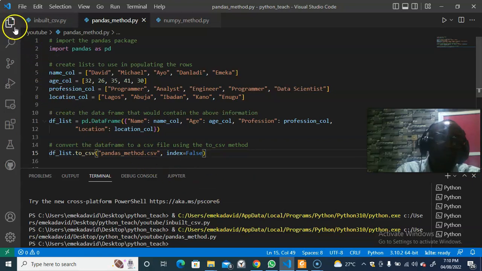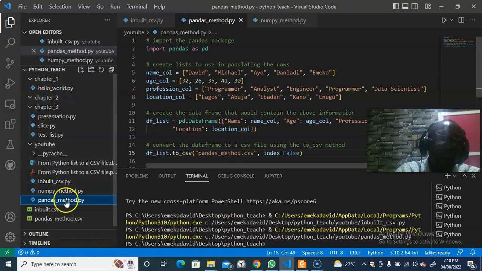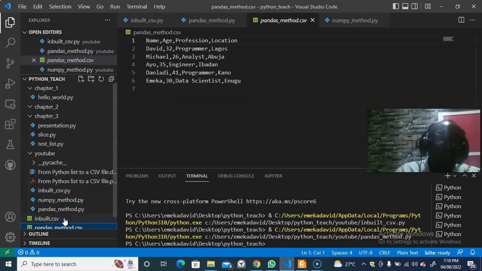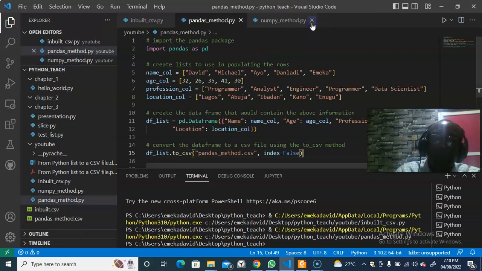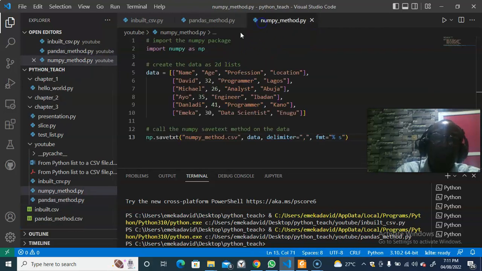Now let's look at the pandas_method.csv, which is here. You can see that it has created the CSV file, neatly printed with all the information in the list encoded as comma separated values. Now let's go on to the third method.